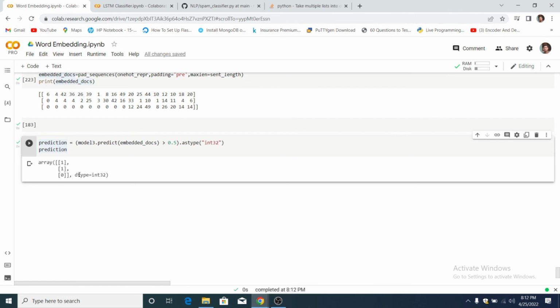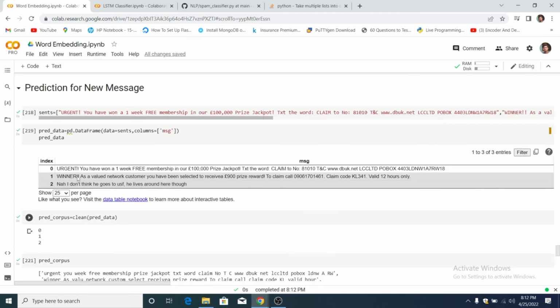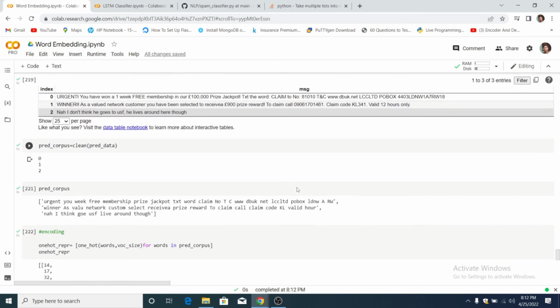So it has predicted perfectly. One is for spam and zero is for not spam. The first two are one, meaning spam, and the third one is not spam. So it is working perfectly fine.